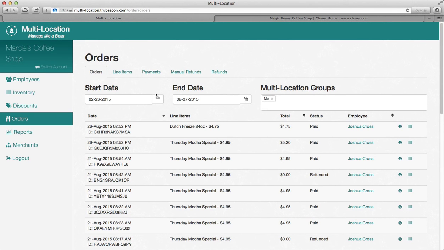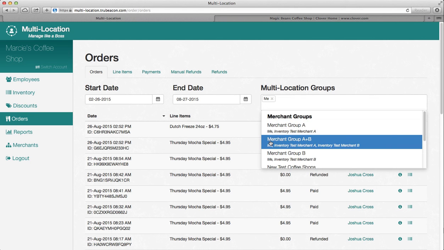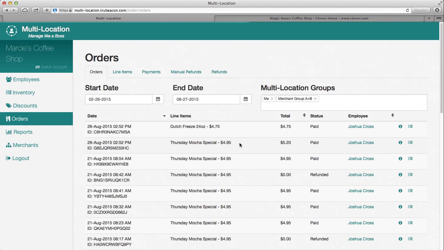The thing about multi-location and the orders page is that you can look at orders, line items, payments, manual refunds, and refunds, and you can do it for merchant groups. So if you want to look at all of the orders for all of the merchants in a particular merchant group, you can do that.